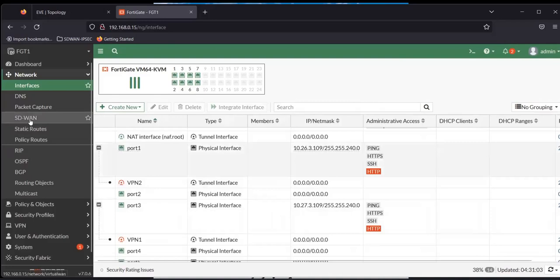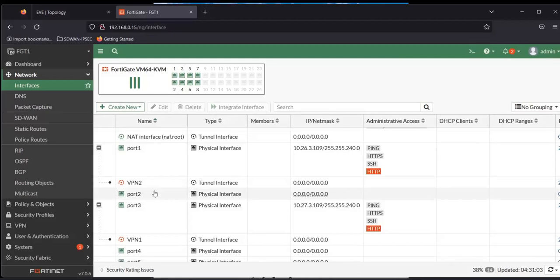Because remember, when we were configuring the SD-WAN member and I mentioned VPN 1, it was asking me which port it's going to be reachable on, right? So that's why I selected port 1 and port 3. That's why it is up over here. Once you do this in your own lab, it will make much more sense. I know, because this will take a couple of attempts. Let me be very honest about that.